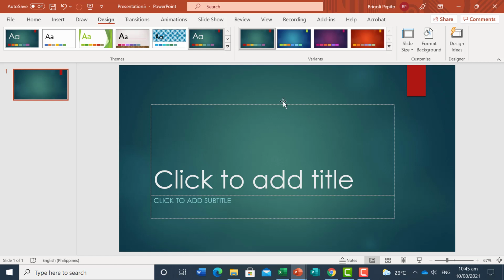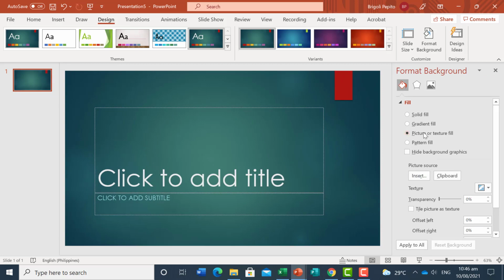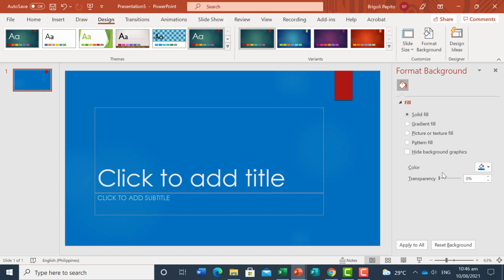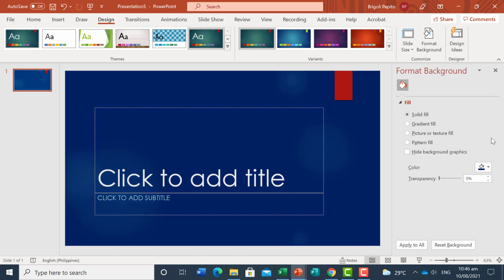Then the second way, you can right click. Then go to Format Background. Then click solid, gradient, picture or texture, pattern. So choose from these whichever you like. Like for example, I want solid fill. Then choose the color that I want.